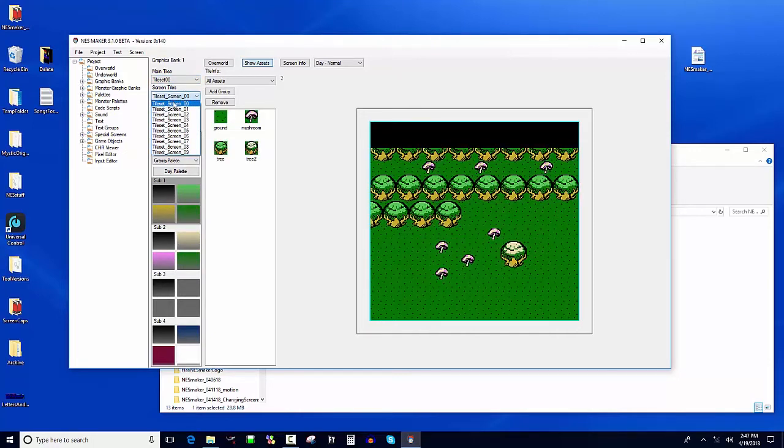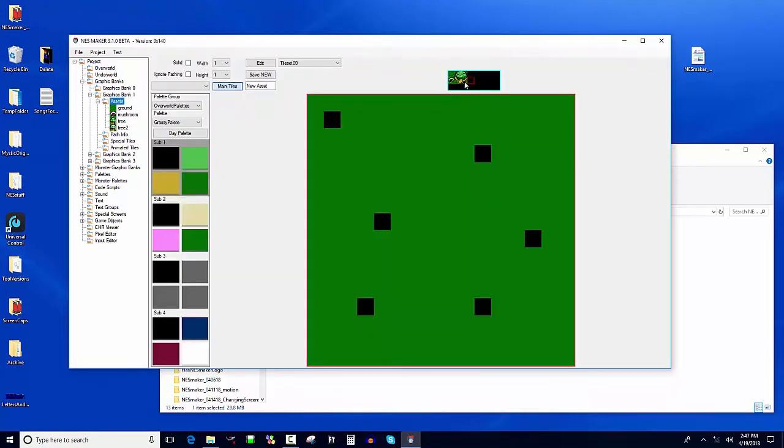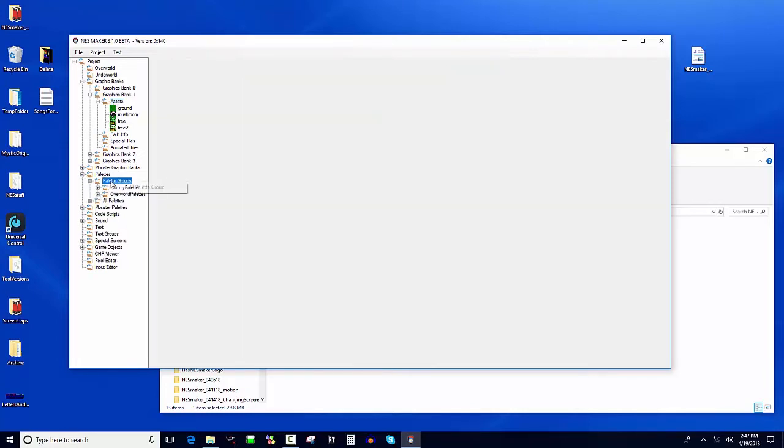I have loaded a screen tile set now too. Now here's what's cool. I'm going to go through and real quickly make assets for my dungeon. So I'm going to select tile set 0. I'm also going to make a new palette, kind of jumping around a little bit, add a palette group, and I'm going to call this palette group Dungeon Pals.